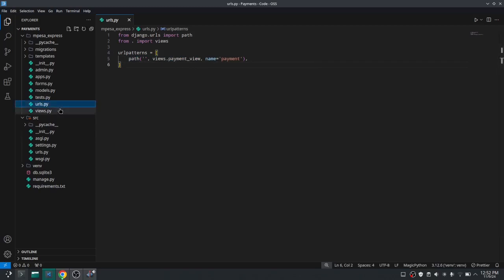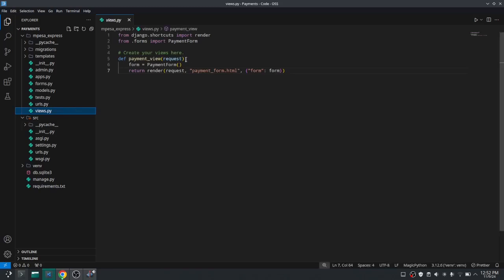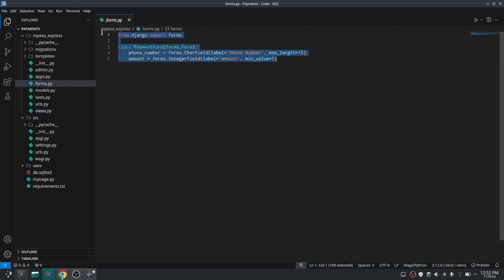If you see the view, it's just a simple view, just 2 lines. I'm using this form. I'm just returning this HTML and displaying the form. So I have to have this form. I also created these forms. You can see I imported it from forms. So in my forms, I have this form. You can see it's just a simple form with the phone number and amount.